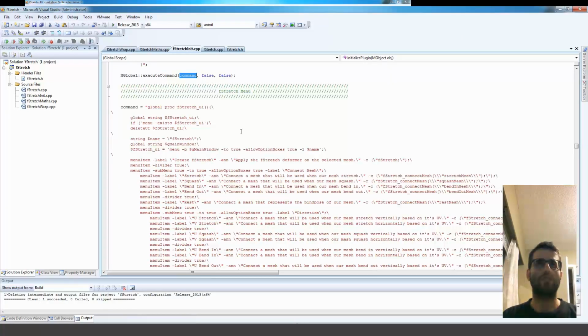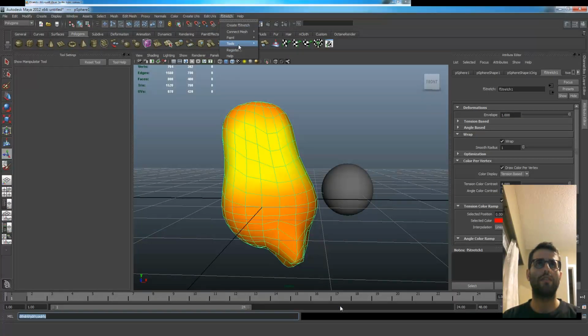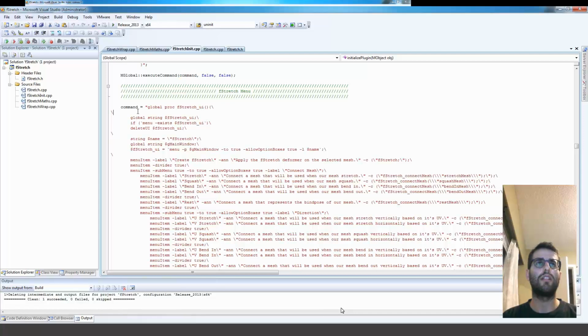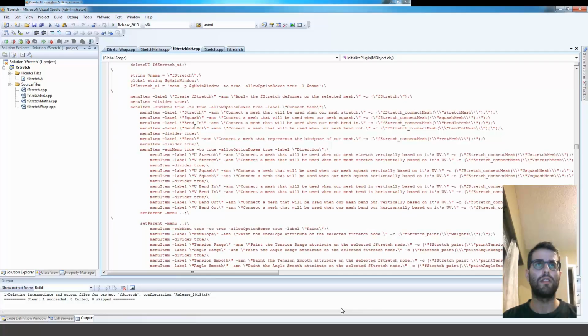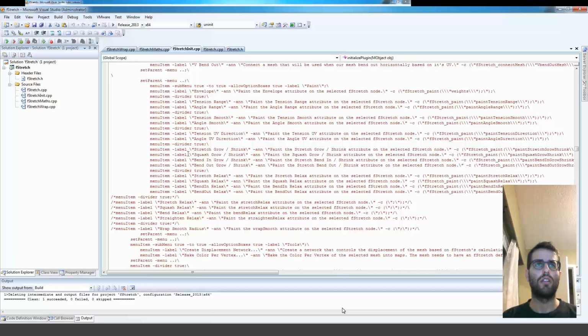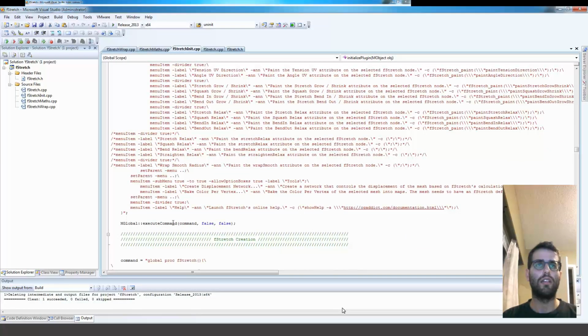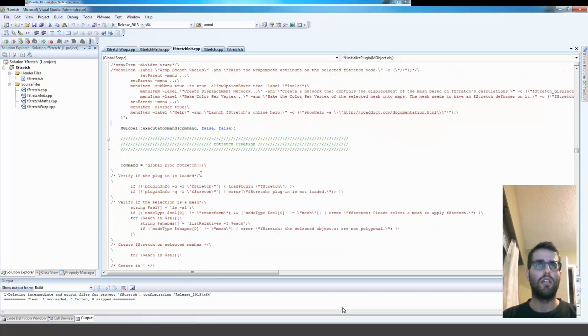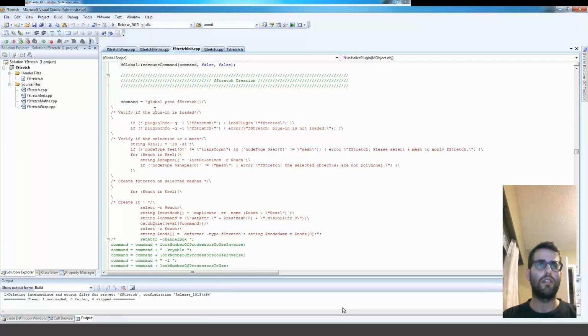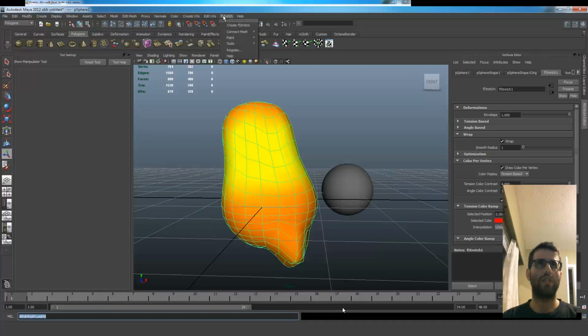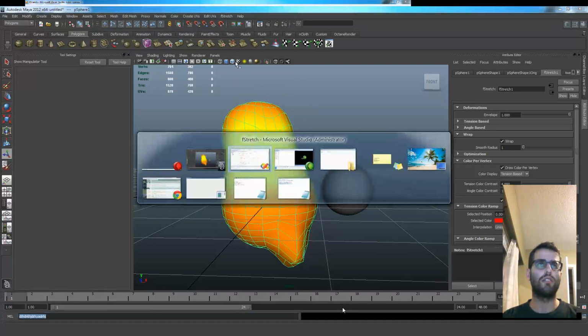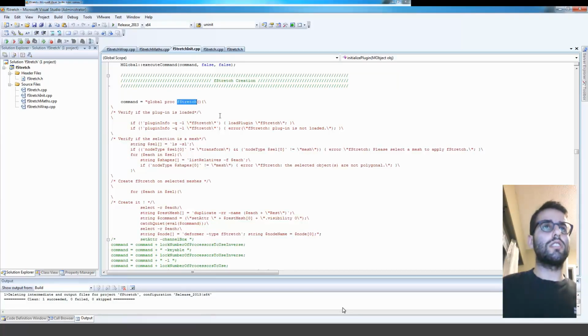Stretch menu. So this is all this here. Again, that's all in Mel, getting put into command here, and then executing that command. Okay, here, that's when you actually create, like when you go here, create fStretch, it's launching that function here.